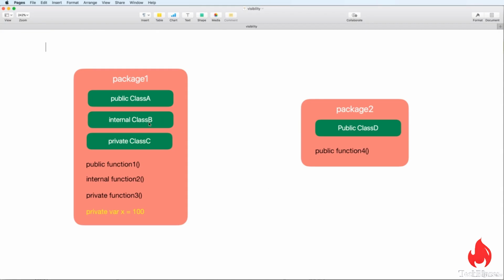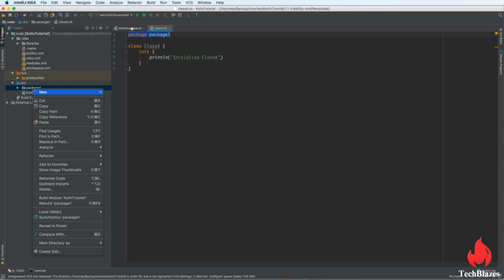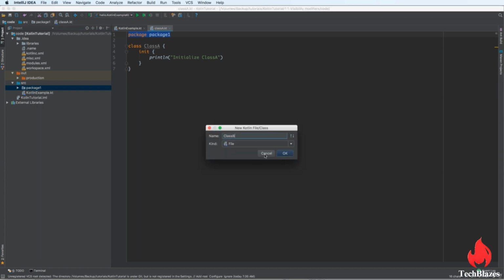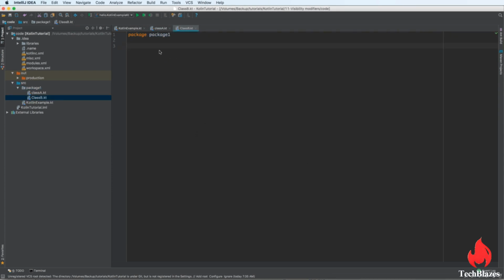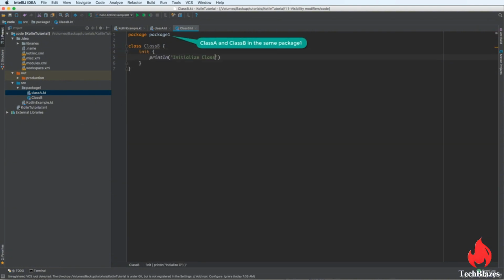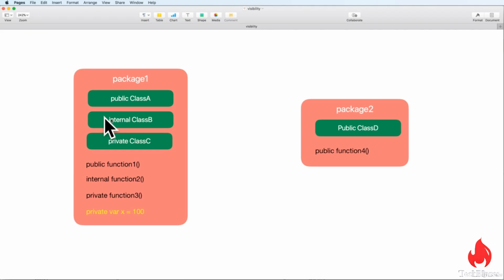So what about class B? For class B I must add internal before it, while class A is public. So the default is public. You right click and create the Kotlin class B. Okay. Now you define class B similarly to class A, and we also have the init block. It means that class A and class B are in the same package, and yet you add the internal modifier to the class.